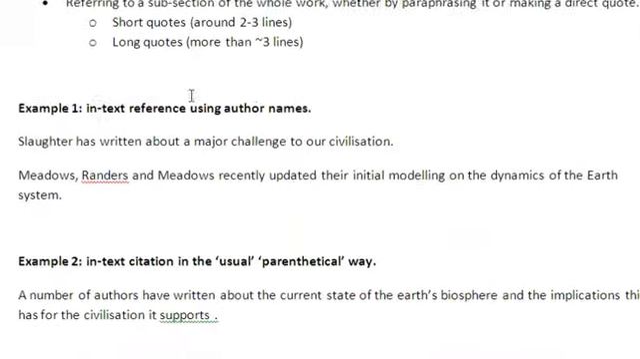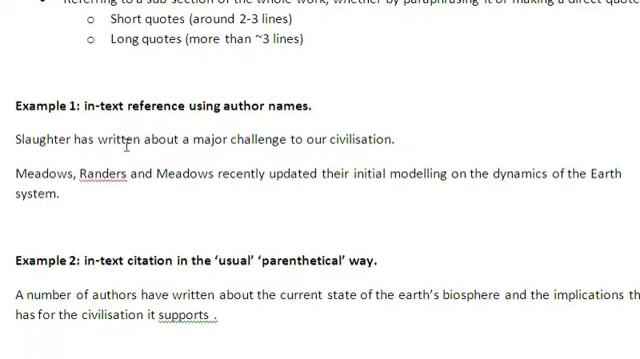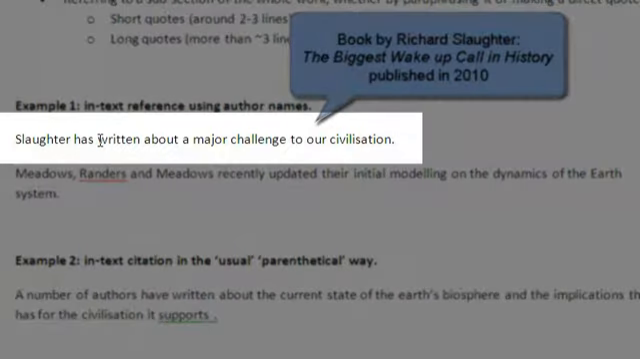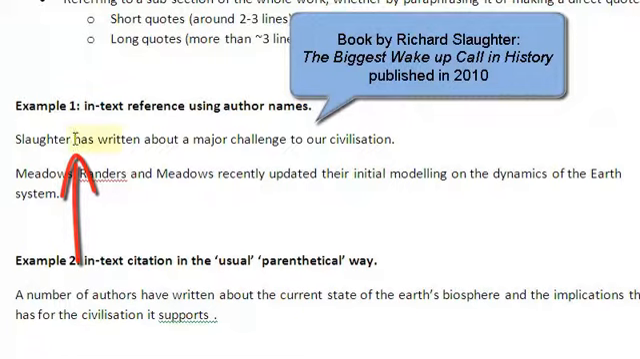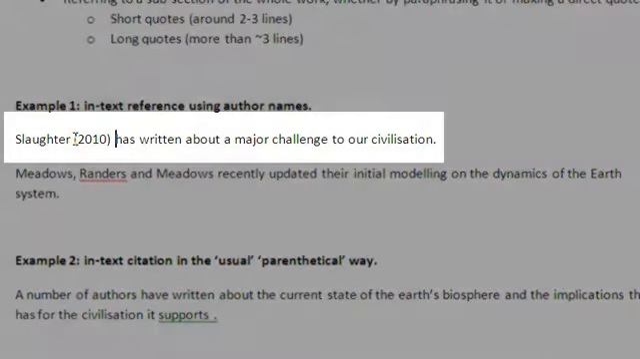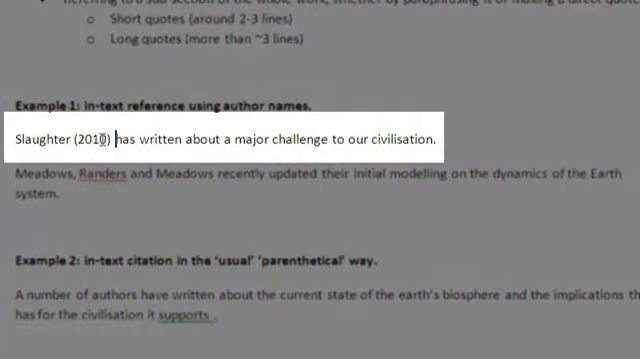The first example is an in-text reference using the author name. Richard Slaughter's written a book called The Biggest Wake-Up Call in History, which speaks about the challenge to our civilization. So if I wanted to cite that in the text, the simplest way of thinking about it, firstly, is just to say, well, how would I write it without a citation? I would say that Slaughter has written about a major challenge to our civilization. And if I wanted to make the citation of what that was, I would just give the year, because I'm referring to the whole work. It's a book published in 2010. So it's fairly straightforward. Slaughter, 2010, has written about a major challenge to our civilization.